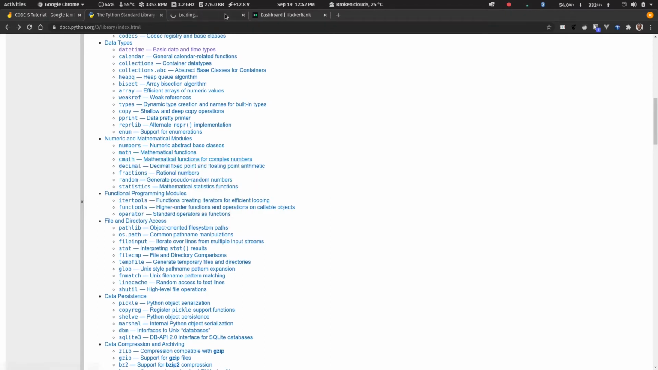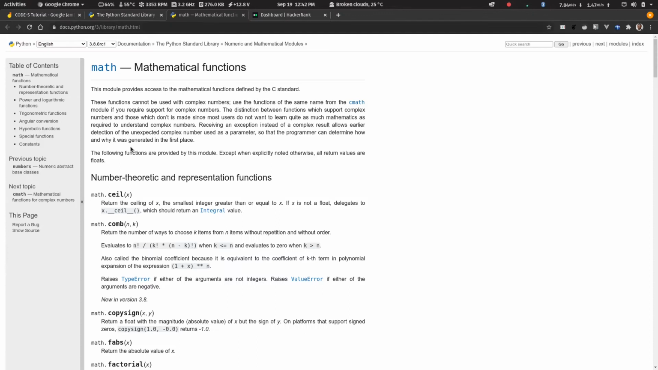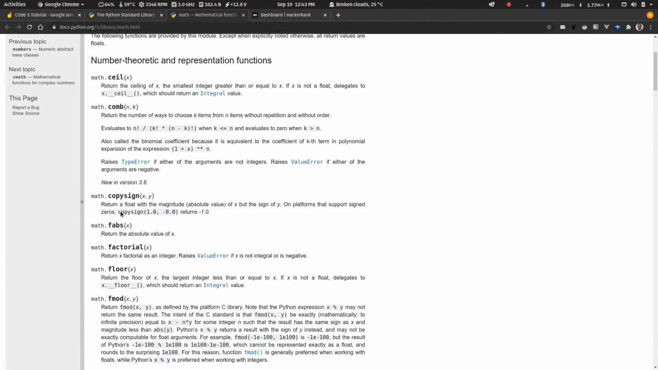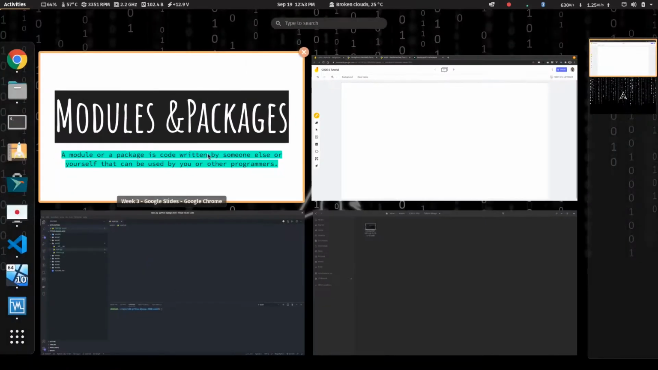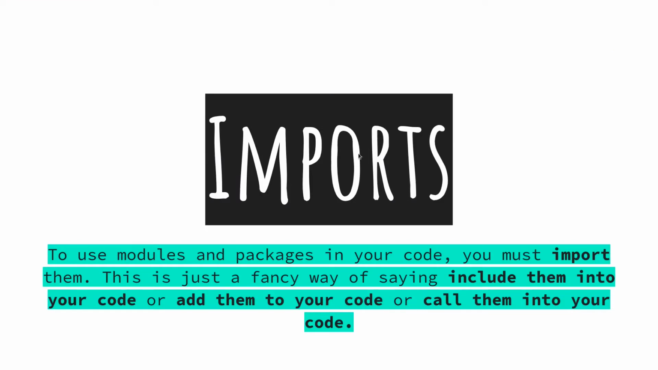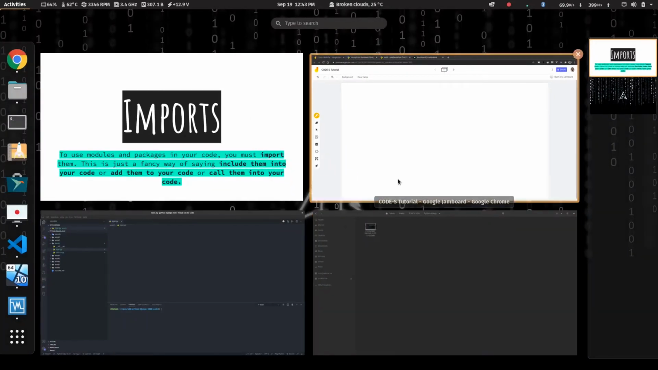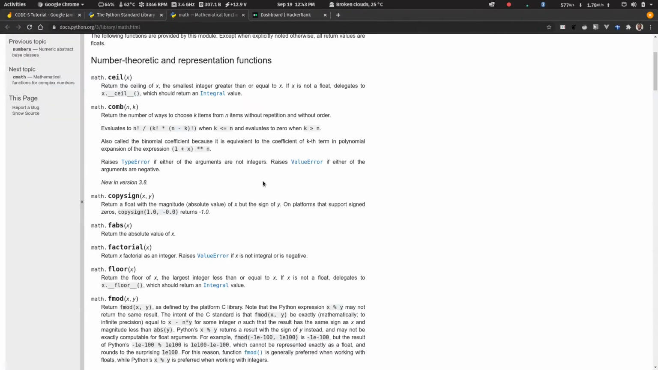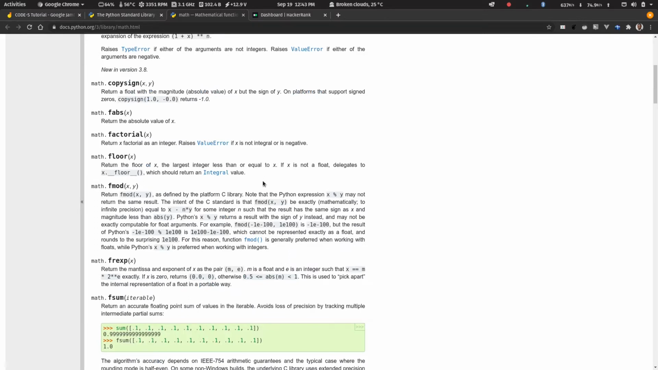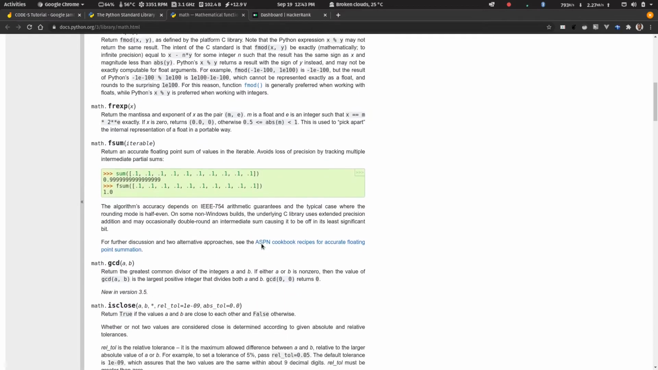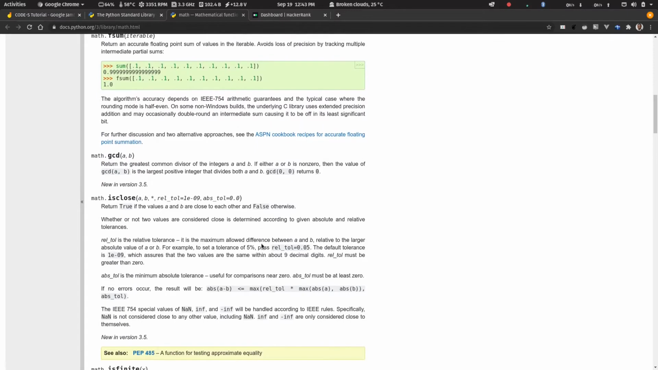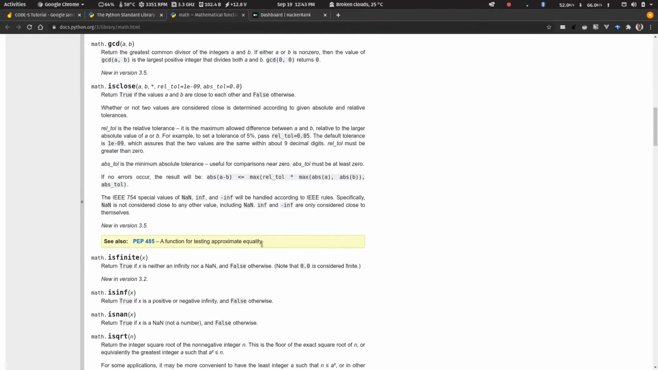Like numbers or math allows you to have access to math functions, right? So if I go to the math library, you can see that you have math.ceil. So if I use the math package, right? So in Python, to use a package, we call it import, right? So that's what this is. To use modules and packages in your code, you must import them. This is just a fancy way of saying include them into your code, or add them to your code, or call them into your code, right? Because these modules and packages allow you to do certain interesting stuff, to use them, you have to import them.